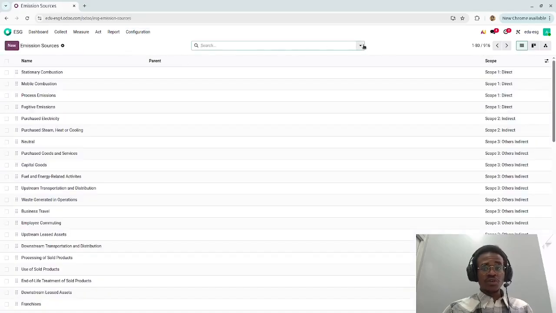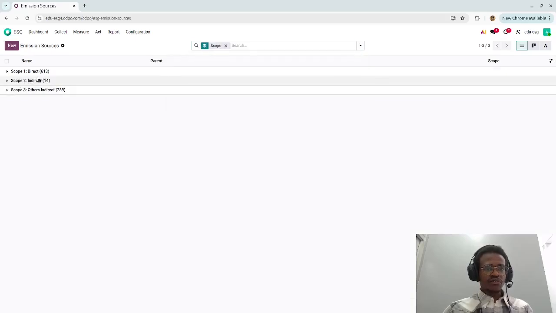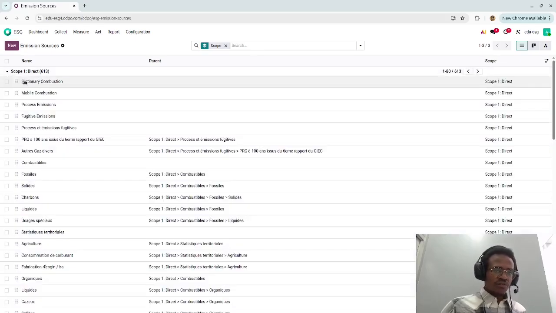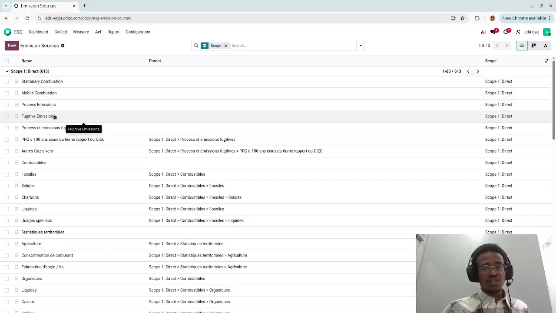And of course here you can filter by scope. And when you filter by scope, you have 613 types of emissions for scope 1, 14 for scope 2, and for scope 3 you have 289. So in scope 1 you have stationary combustion, mobile combustion, process emissions, fugitive emissions, etc. Now I just want to track some process emissions. For me it will be the welding of a bicycle frame.